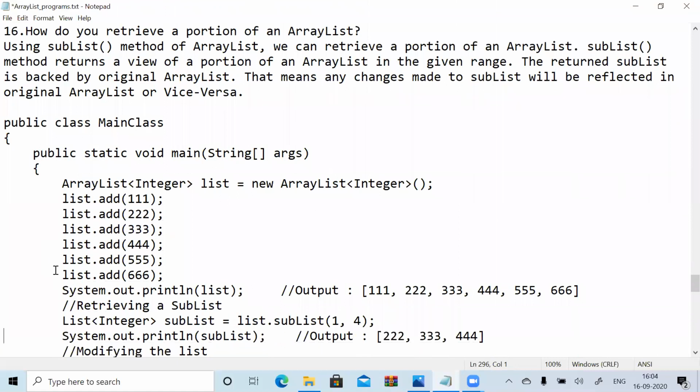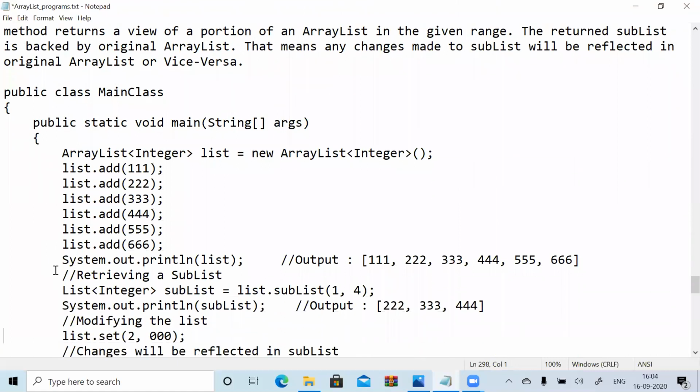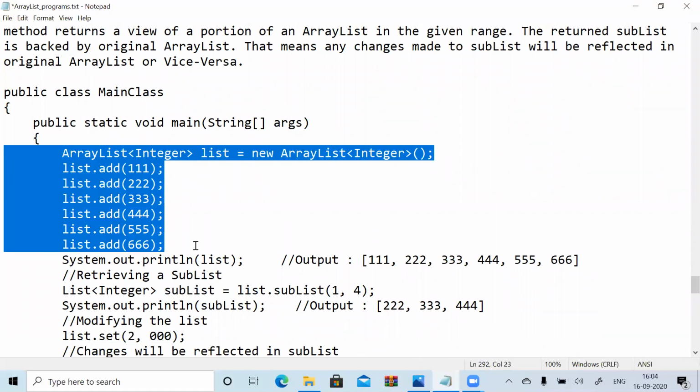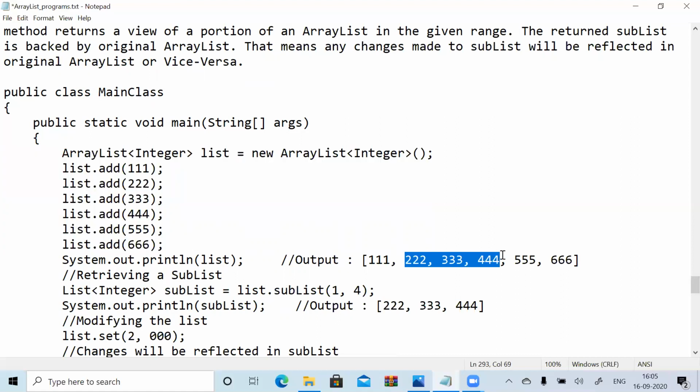Next, how do you retrieve a portion of an array list? Using sublist. Suppose, imagine, this is your array list. I have added six objects. Now I am printing. Now I want to create a sublist, retrieving from that. I want the elements at index 1, 2, 3, that is, the second element, third element, fourth element. So these three only. That's the meaning of your sublist.